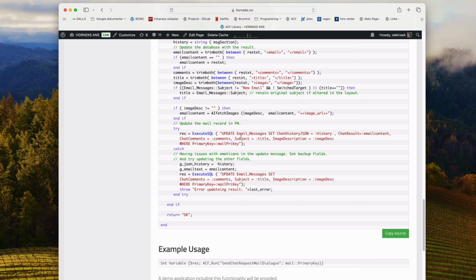I've discovered that sometimes ChatGPT inserts emoticons into email text, and when this happens, we encounter an SQL error. The SQL engine in FileMaker seems to have an issue with emoticons in UTF-8 text. In such cases, control is transferred to the catch block. We have two global variables that store the history and email content. Then we execute a new SQL command to update other fields like chat comment, subject, title, and image description. Afterward, we throw an error, which we handle in the FileMaker script. This allows us to retrieve the two fields that couldn't be updated via SQL and use set fields instead. I've written more about this below.